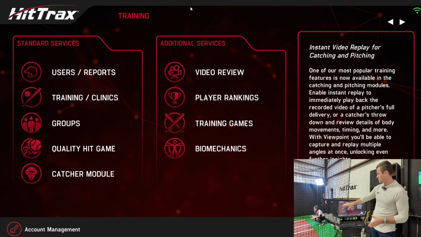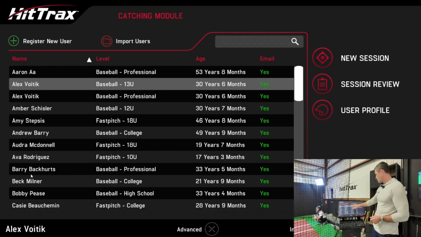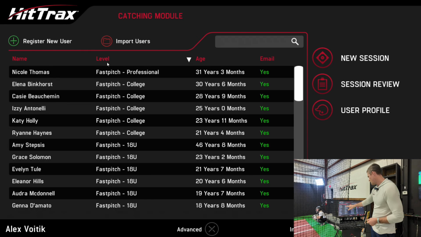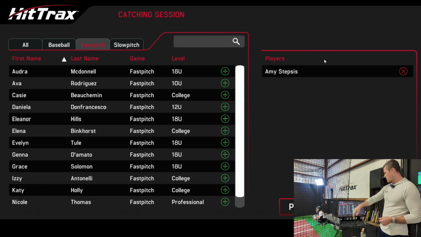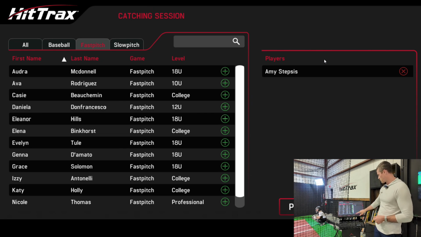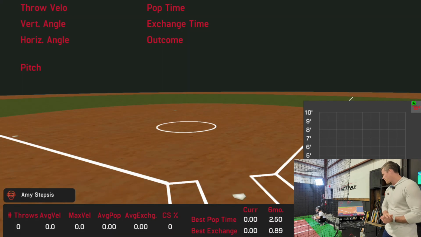In the training section, you have the hitting and pitching up top, and the catching module down at the bottom. We're going to put in a fast pitch field here. We'll put in Amy. You can put in multiple players, just like the hitting side, and swap back and forth if you'd like. But very exciting stuff here.